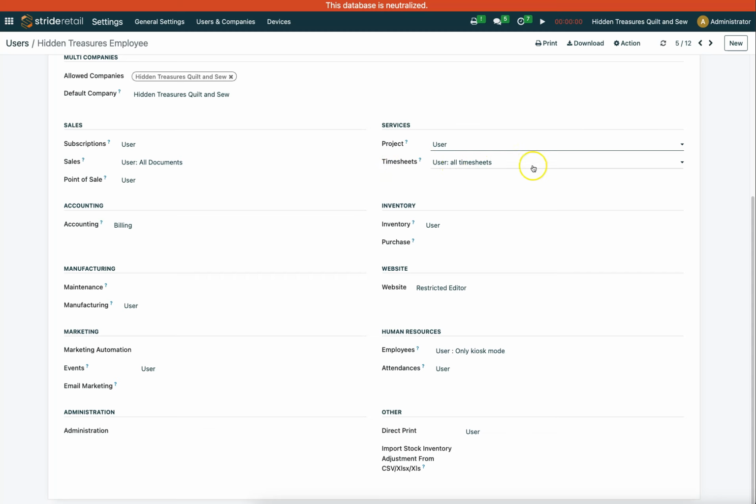And then timesheets, their employees, I'm going to have them be an only kiosk mode employee, and then user. Attendances, they're going to be a user, and I don't want them to see email marketing. If you're doing events, you might want them to have that, so this is up to you. But these are my recommended settings. You can screenshot this, look at it if you want to go with it, and tweak it as needed for you.